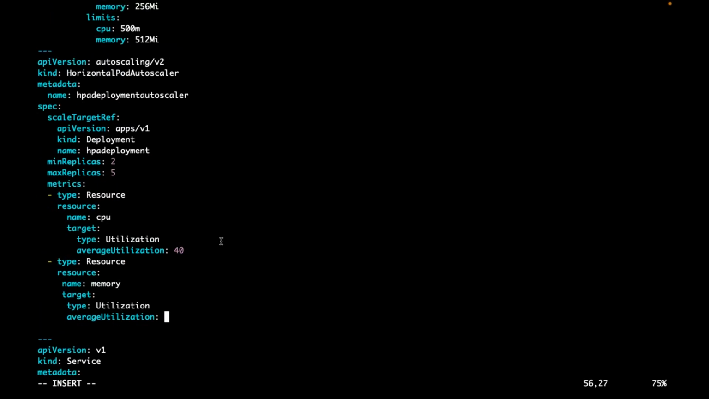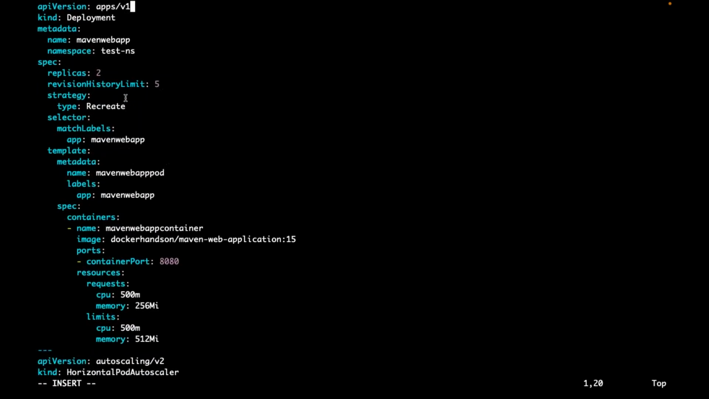Whether it's only memory, let's say I'm giving 80%, or 85% like this. But here, do I need to give the correct deployment target? This is my deployment.